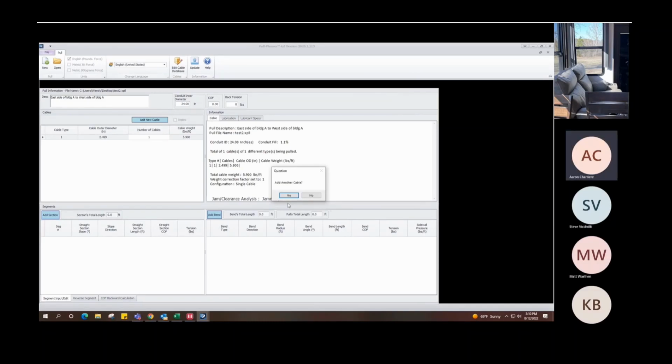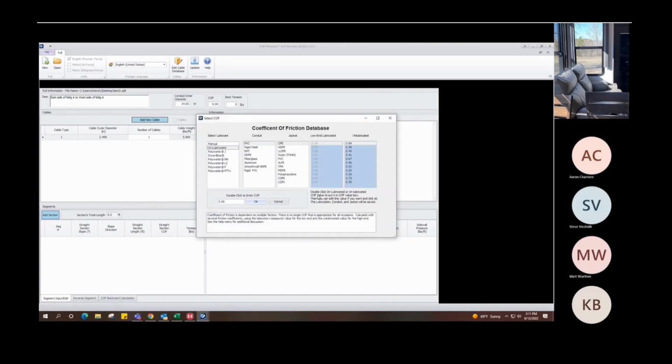It's the equivalent of pulling a conduit run. Let me get past here, and then I have a question about that cable. We won't add another cable. And then this is our coefficient of friction database.